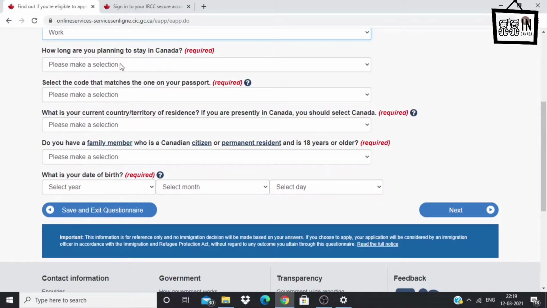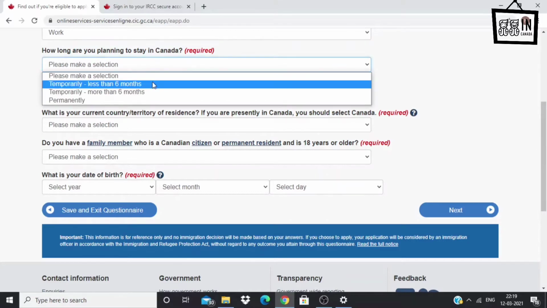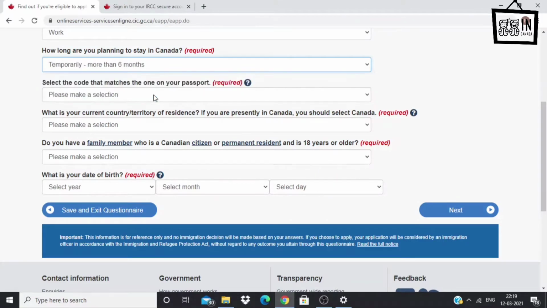How long are you planning to stay in Canada? Just select more than 6 months, because we all have more than 1 year work permit. Somebody has 1 year work permit, someone gets 3 years. If you did 2 years of study here, you will get a 3 year work permit. So just select more than 6 months.